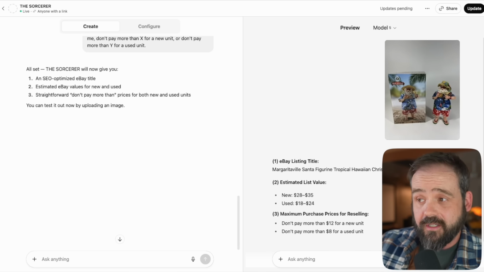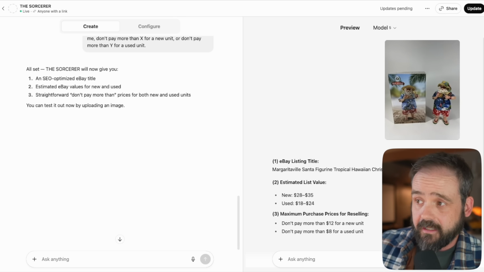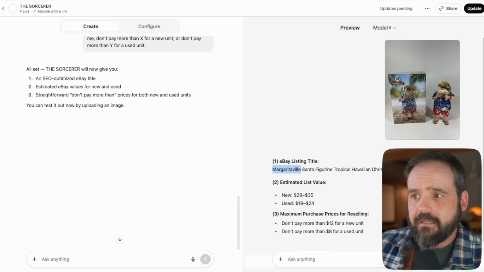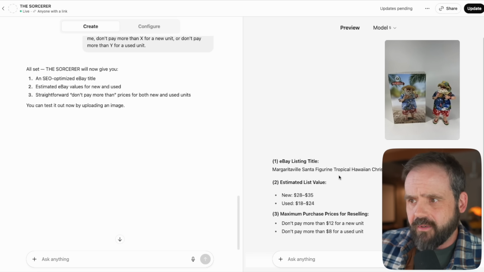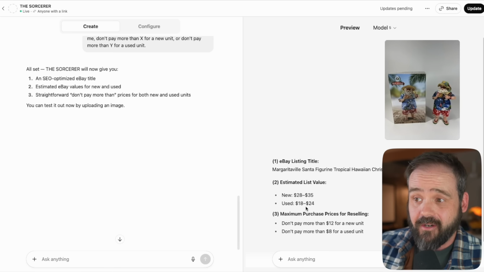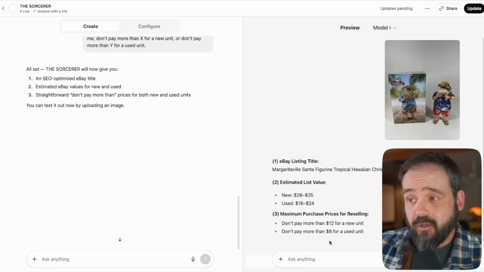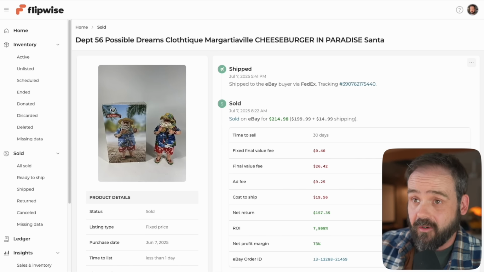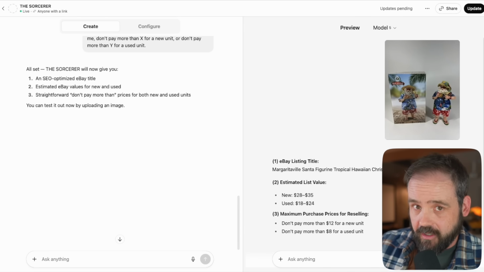So this is a good one to use because this one it just got completely wrong. Let's take a look at this because I actually sold this one very recently. Yeah, look at that. See, I sold it for $199. And what's it telling me? It picked up that it's a Margaritaville, but it didn't pick up exactly what it was or what it's worth. It's saying it's only worth 28 to 35 or 18 to 24, and don't pay more than 12 or 8, when the reality is it's worth a lot more than that. So this is a good example of how you just can't trust it all the time.